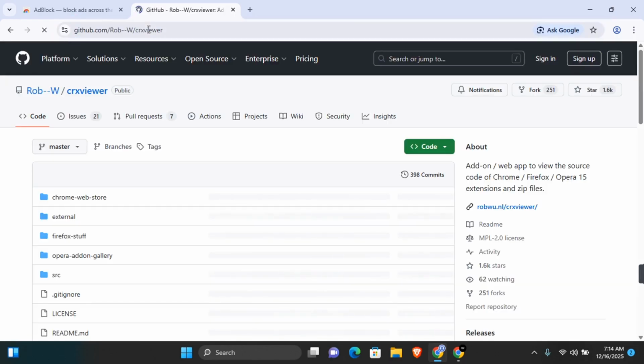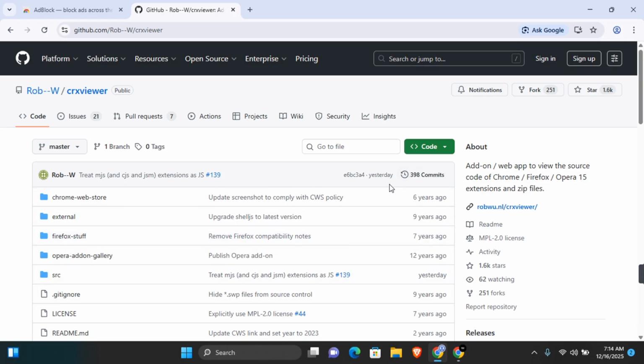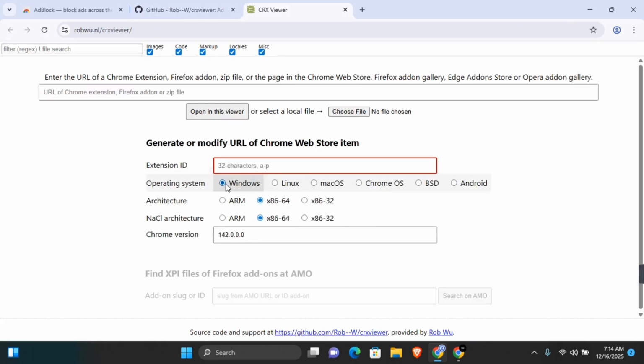The first link here is to GitHub. This was created by someone and is open source, so we trust this. What you want to do when on this page is to come here and click on the link in this section here, and this will bring you here.